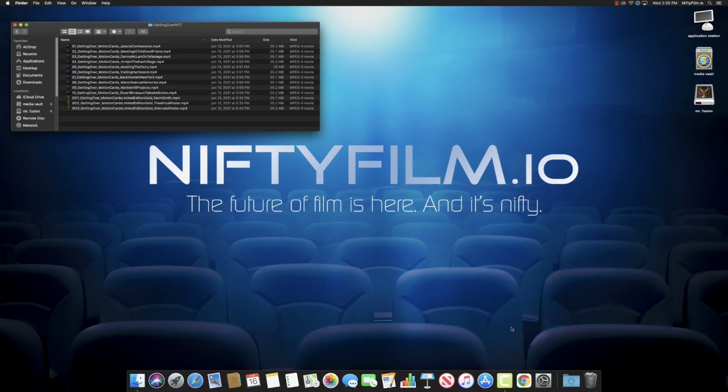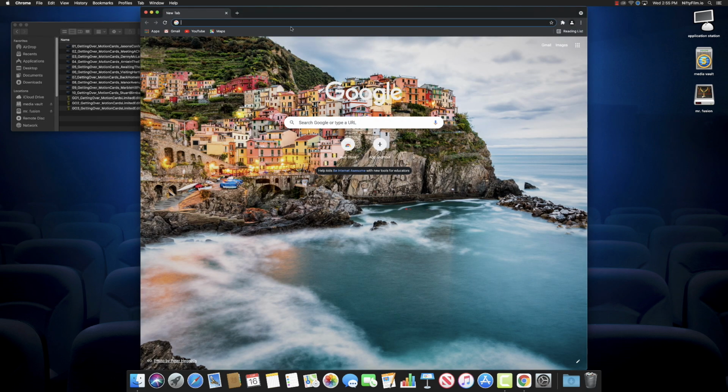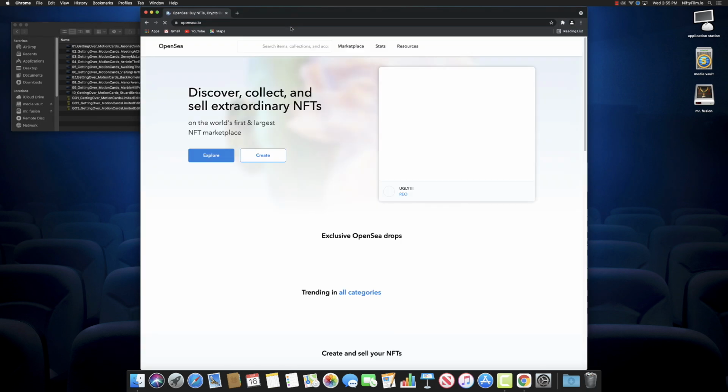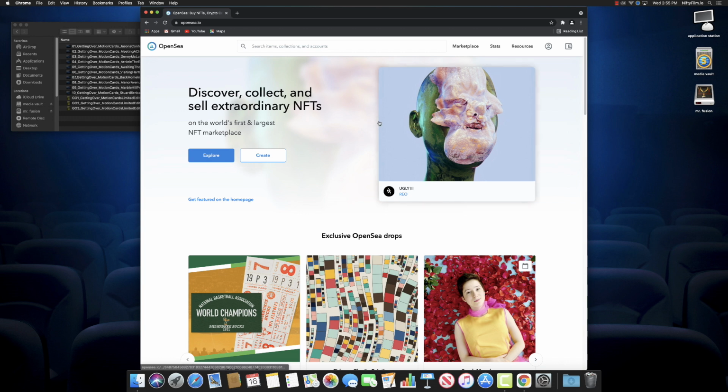Hi guys, today we're going to learn how to mint an NFT on the OpenSea marketplace, OpenSea.io. Here I have a folder of a bunch of motion cards that I made for my movie Getting Over. We're going to fire up Chrome and go to OpenSea.io.